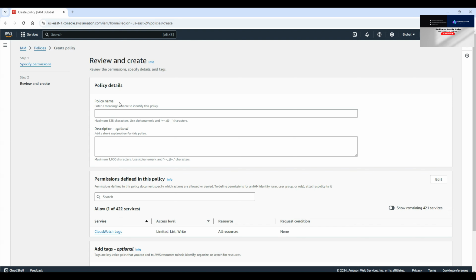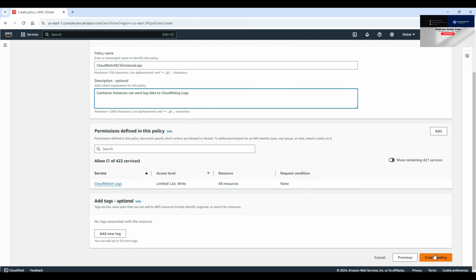After that, let me give some name. I would say here CloudWatch instance logs. I would say here ECS instance log. It will be so specific. Now let me specify the description. I would say let me write a description like container instances can send log data to CloudWatch logs. Review and then create.